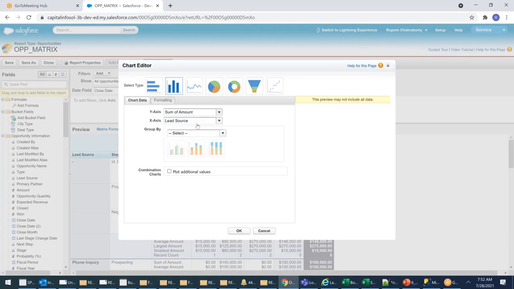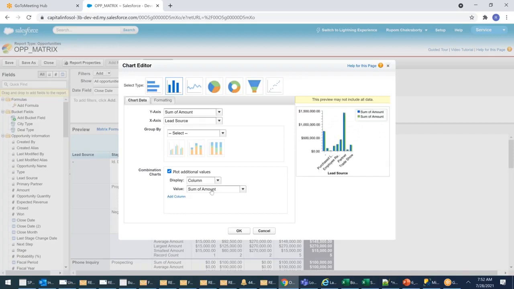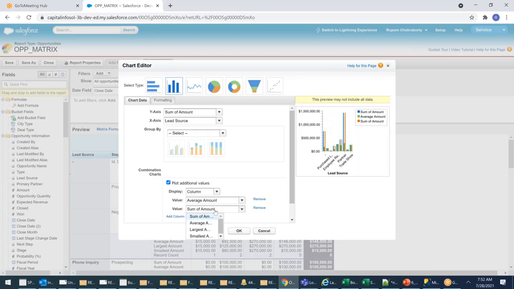I will say sum of the amount. Plot additional value. What do you want? I want the average. Plot additional value. What do you want? I want the largest. Here, group by, right? Group by city type. Now you see how the graph is coming up. Let's understand this graph.